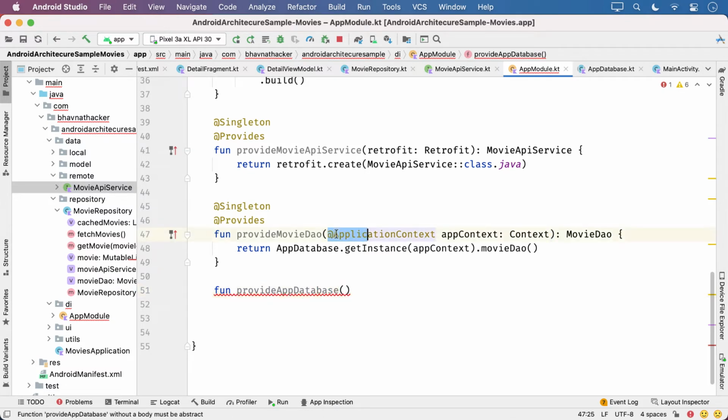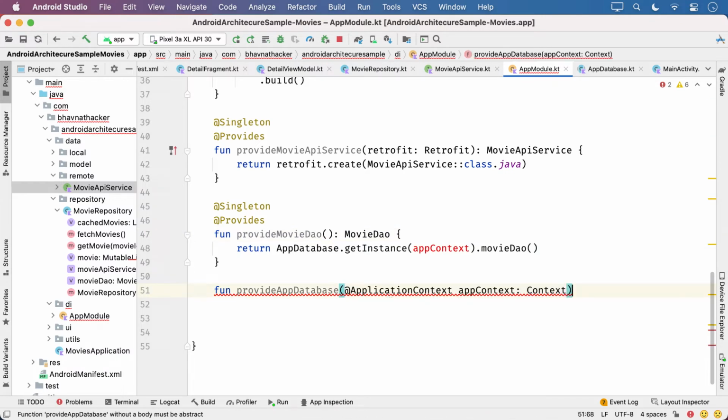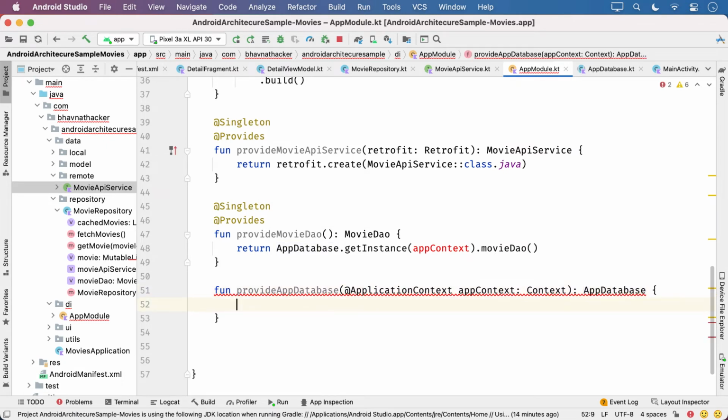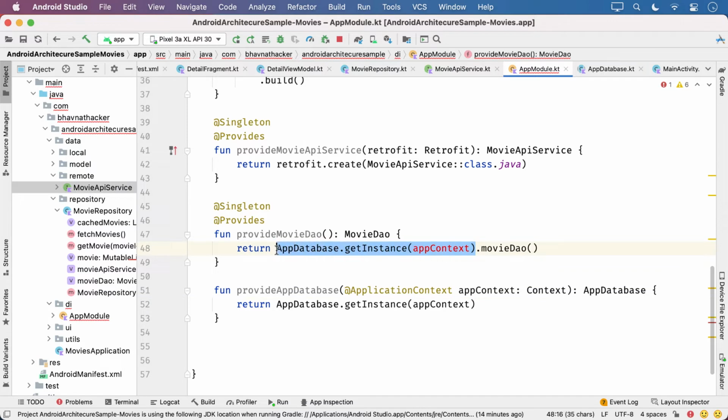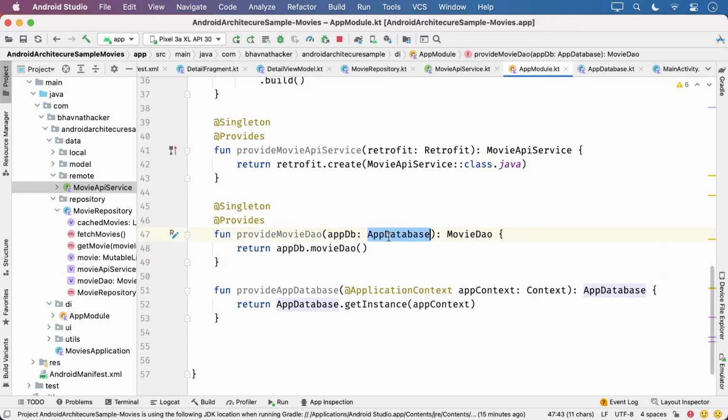And this application context will be moved here. Take the first part. You provided app database and that you will use it here. This app DB will be a parameter to movie DAO which needs app database. So it knows whenever it needs app database, it can get it from here.